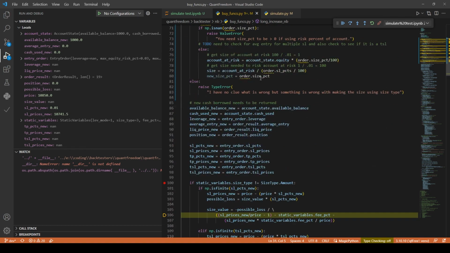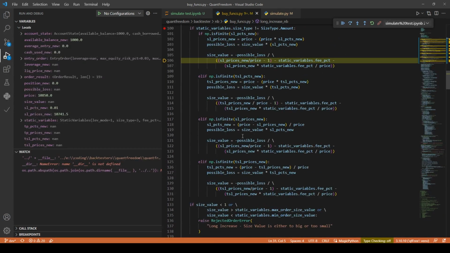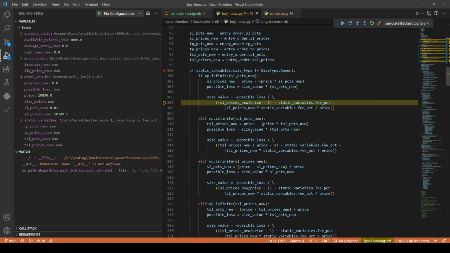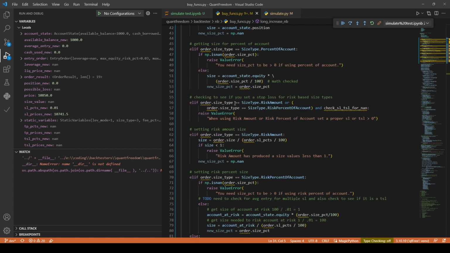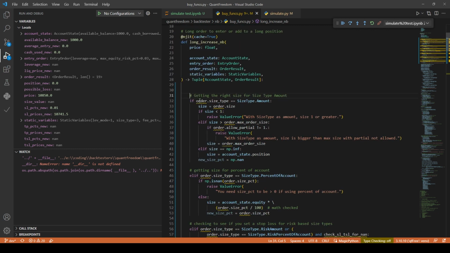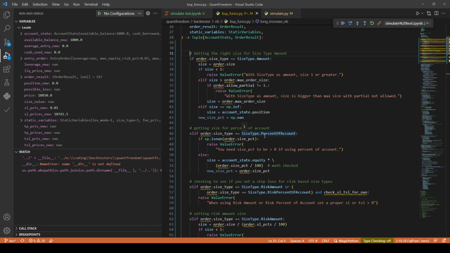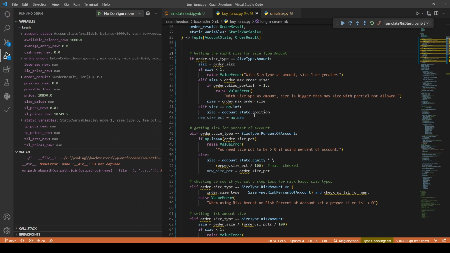But the question is, do I take all of this, and then do I take all of this? Well, no, this section right here is specific towards longing, and so I would need this in here. But this section right here is not specific towards longing. Also, now that I'm thinking about it, this should be checked. No, this has to be checked every single time. Wait, what? If the size is amount, then size equals order size.